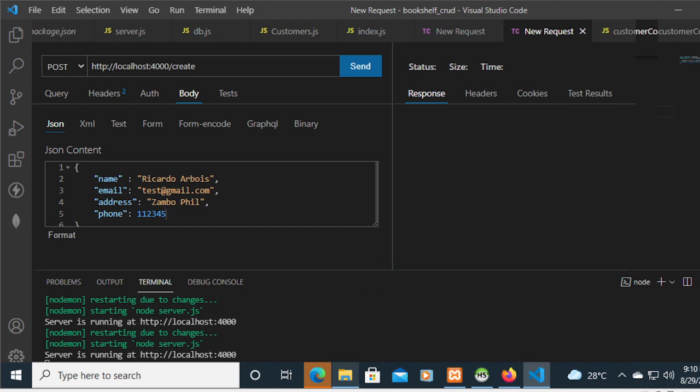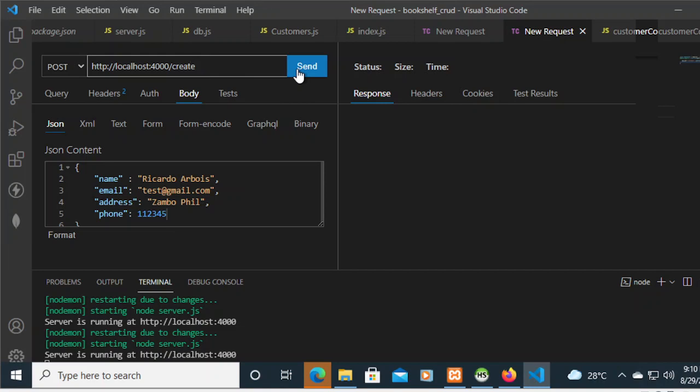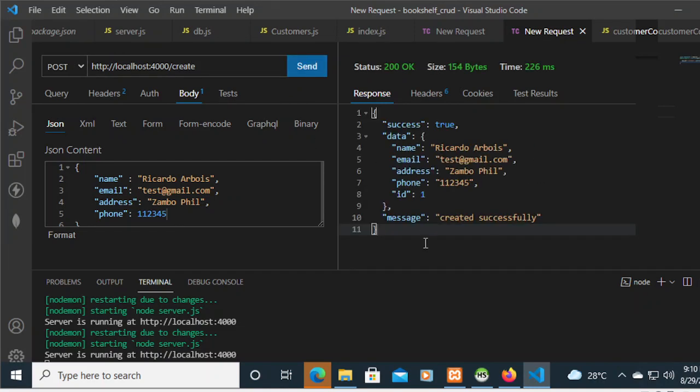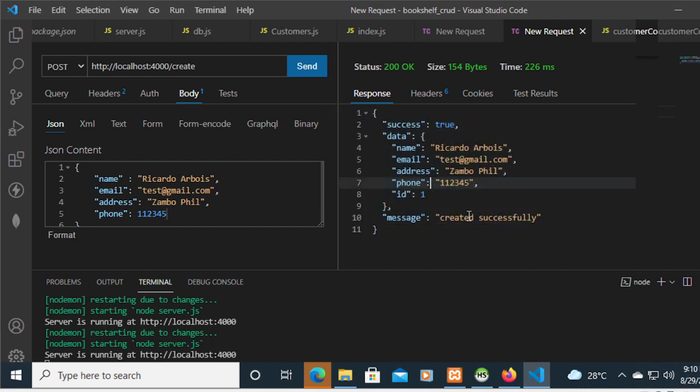Let's try if this works. Let's move this a little closer. Okay, sending now our post. Send. And there you go. Okay, cool, that works. I'll be adding additional records for this one so that we have a lot of records to watch for.